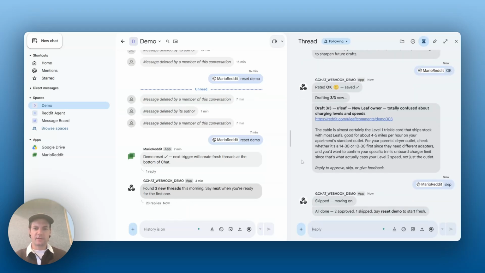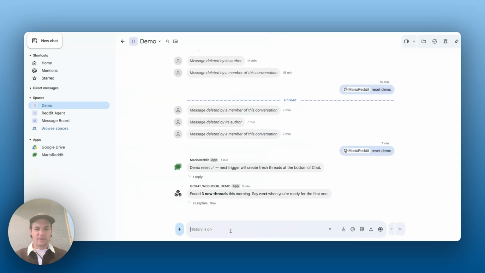So there we go, there's the wrap-up of the day. All done: 2 approved, 1 skipped. It says reset demo to start that one, but we're not going to do that. So we're going to jump back into the main thread.